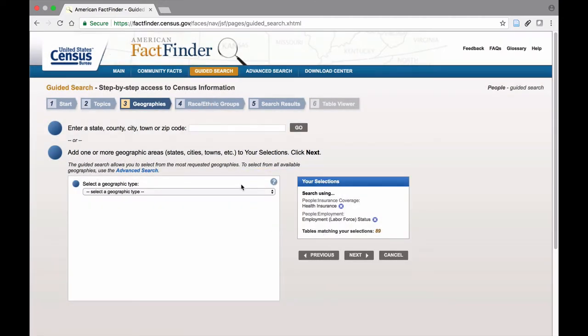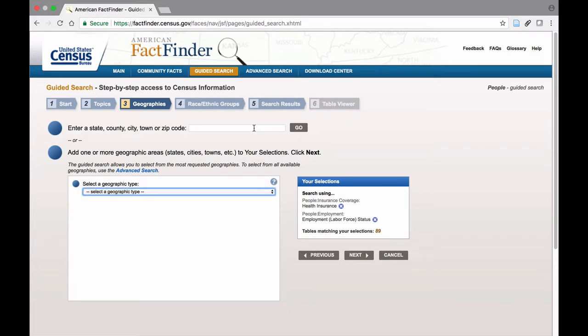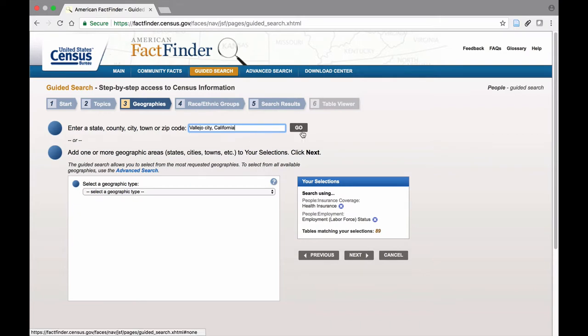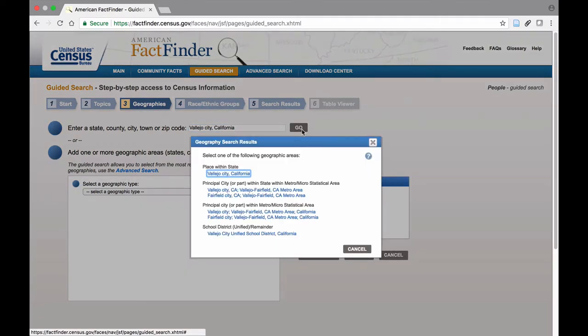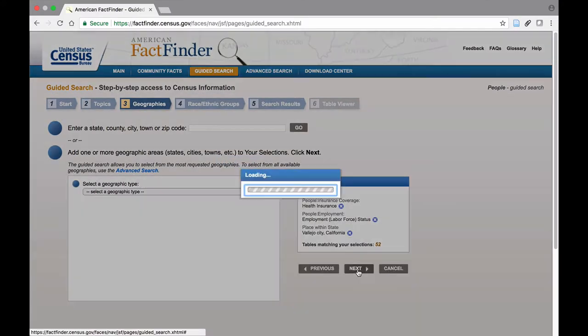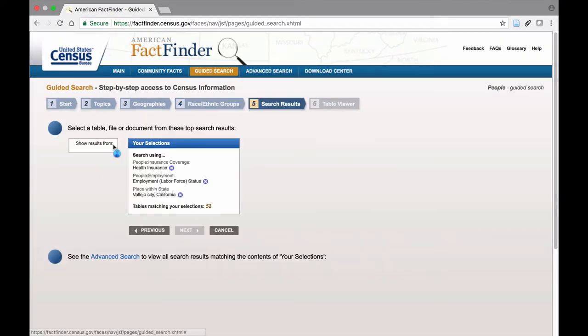So you could either use the drop-down menu here, or you could enter a state, county, city, town, or zip code into the search field. Let's go ahead and enter Vallejo, California. And we'll click go. It's going to ask us to confirm that we do in fact want Vallejo City, and we can say next. So next we have race or ethnic groups. If you wanted to add a race or ethnic group to your table, you could either select from basic groups or select from detailed groups. We're going to go ahead and skip this step.